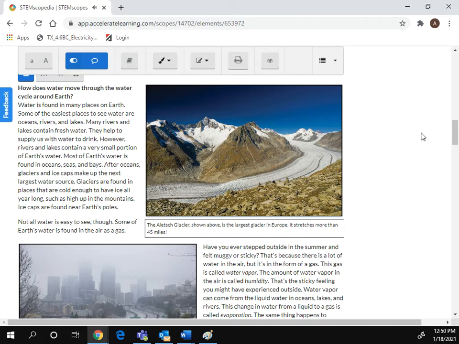Many rivers and lakes contain fresh water. They help to supply us with water to drink. However, rivers and lakes contain a very small portion of Earth's water. Most of Earth's water is found in oceans, seas, and bays. After oceans, glaciers and ice caps make up the next largest water source.